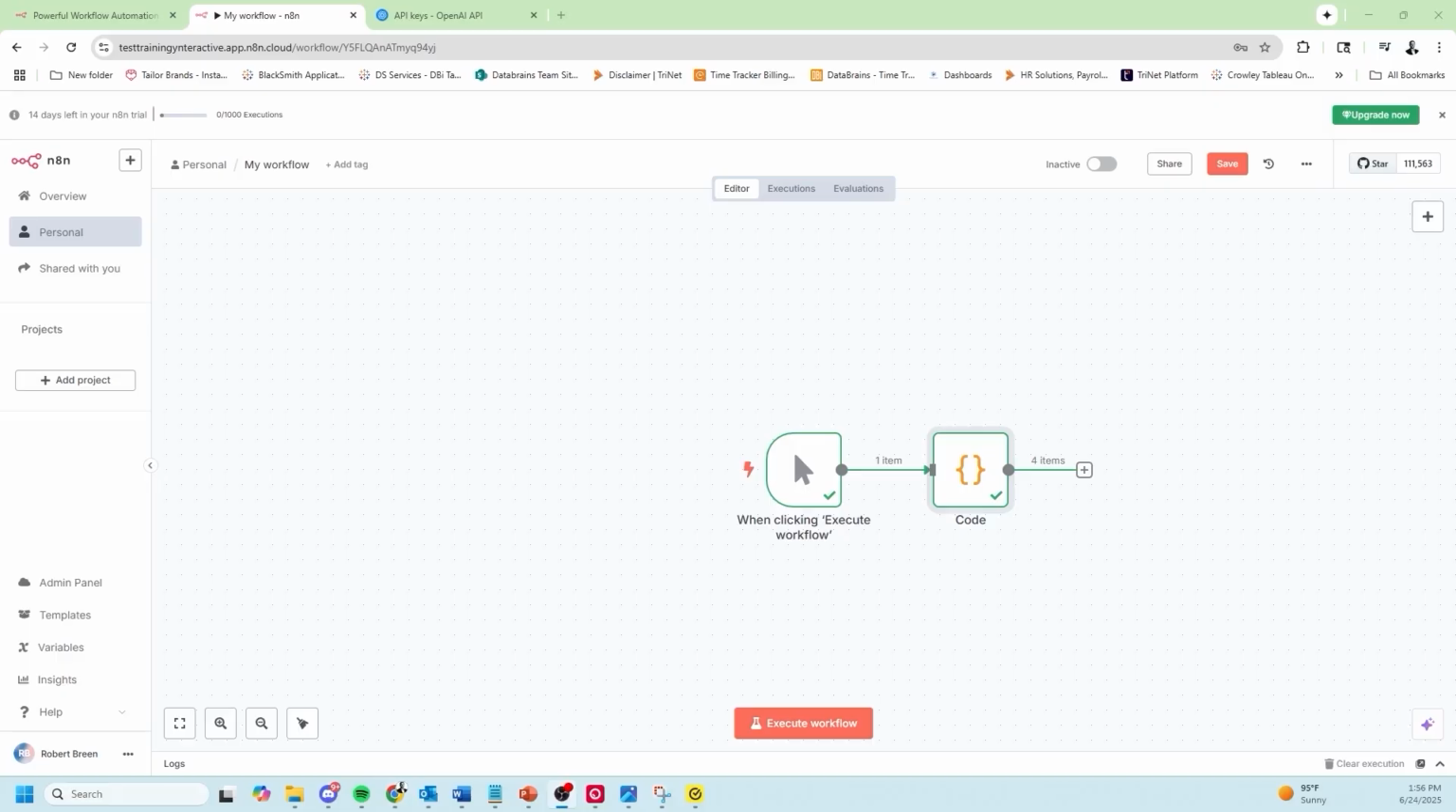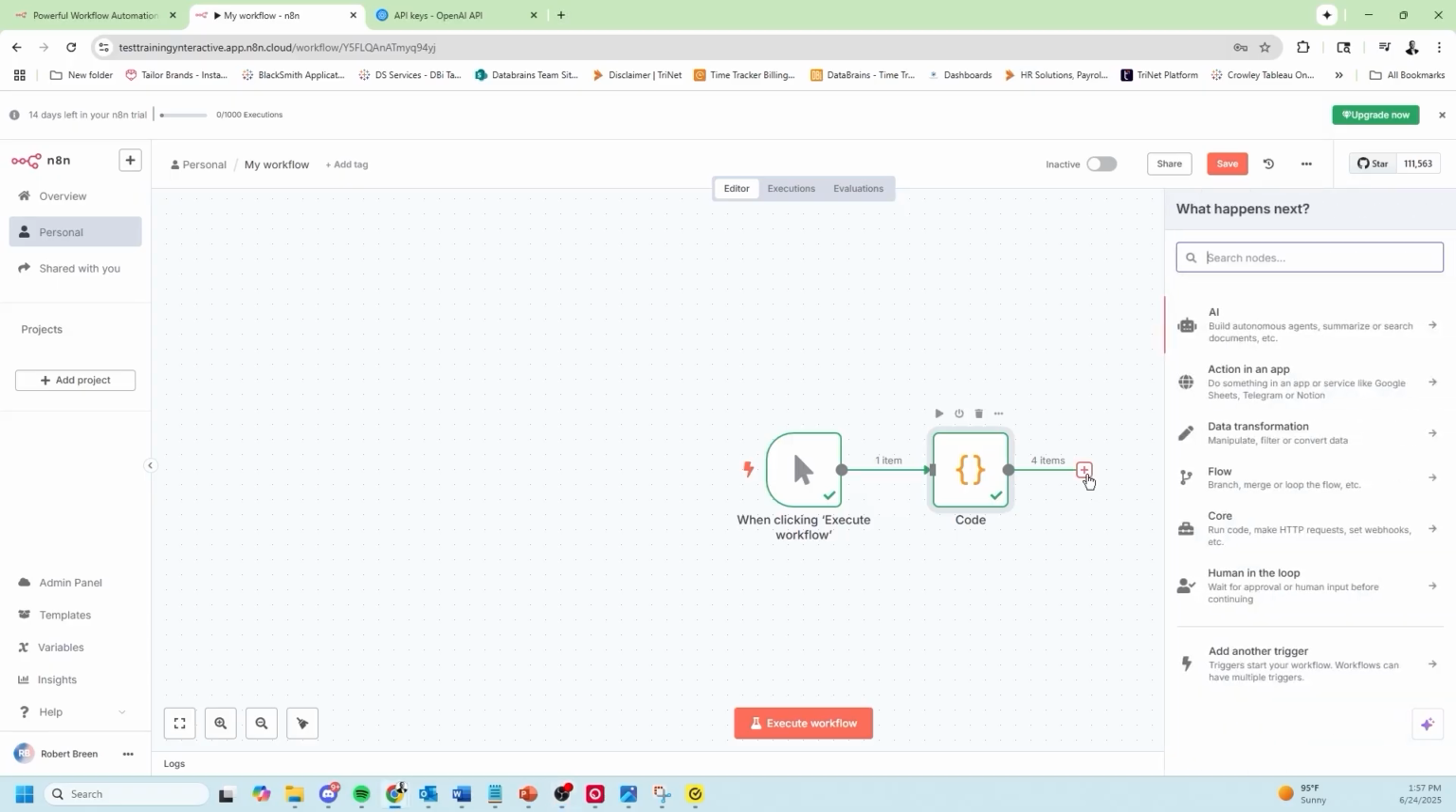Now that we have our sample data in place, it's time to add the heart of the workflow, the AI agent. This is where the magic happens. We'll send each customer transcript into OpenAI, and the agent will decide if it's a good lead, just like a real assistant would. This step is where you define the agent's role, the kind of reasoning it should apply, and how it should respond. To add the AI agent, click on the plus sign and type AI agent.